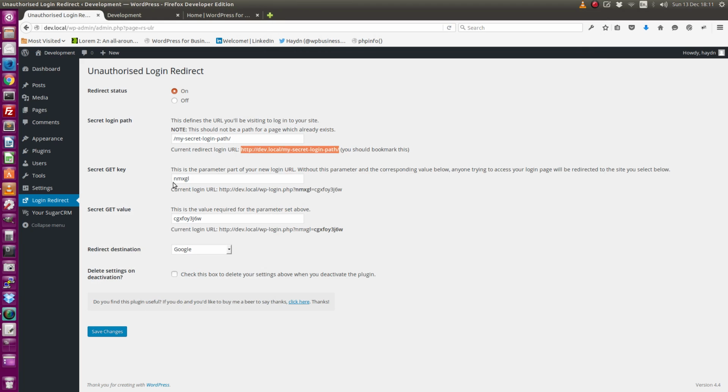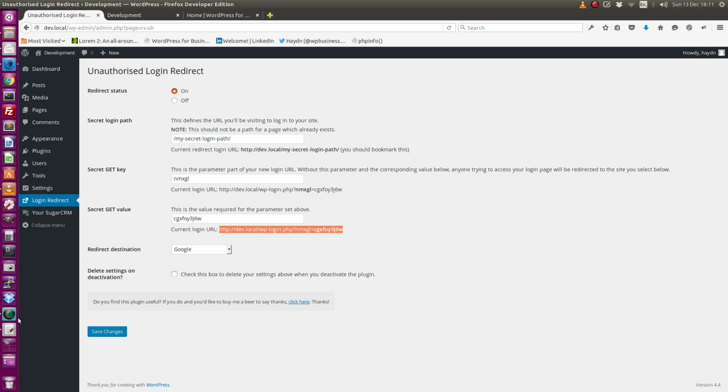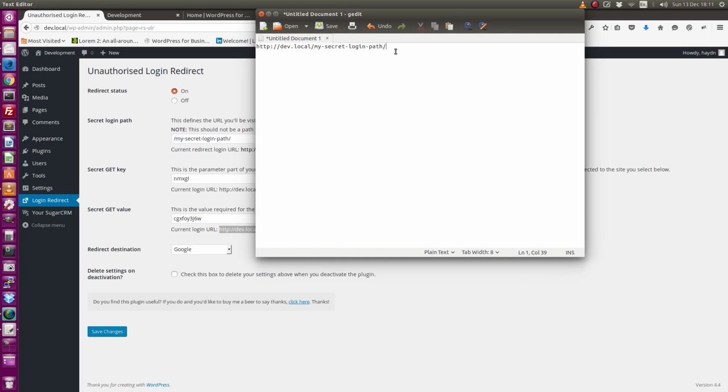Now you get a secret key. You don't have to do anything with this. This is the parameter and corresponding value down here, and this is another way that you can access the page. You can actually do it this way as well. So we'll just grab a copy of that for a minute.